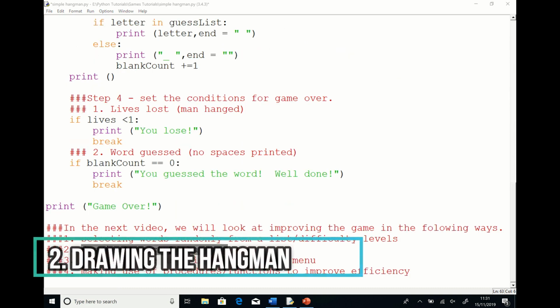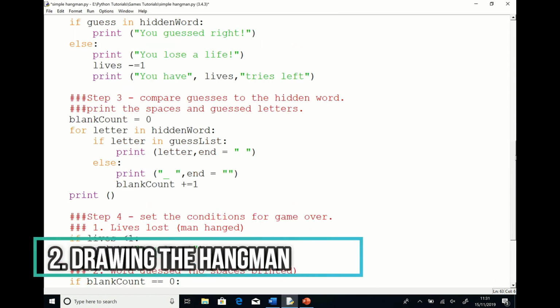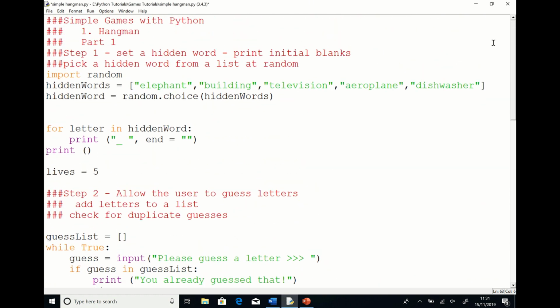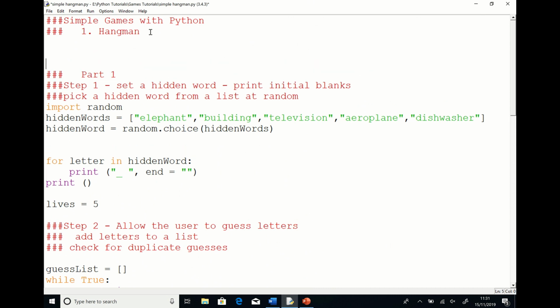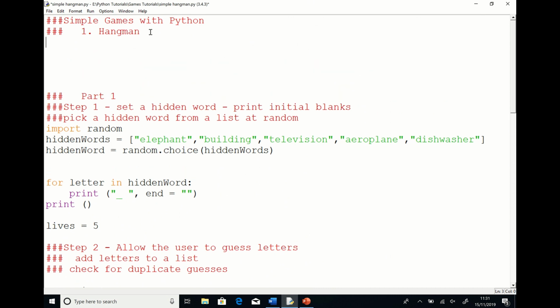The next thing we're going to do is draw the hangman. Now, in order to do this, we're going to go right to the top of our program and add something new that we haven't used before. We're going to define some procedures. In Python, these might be called functions, but it's important to understand that procedures and functions are different things, and I'll probably explain this in a later video.